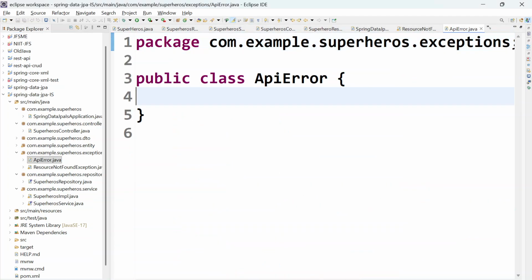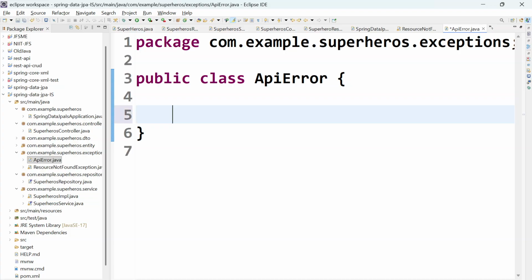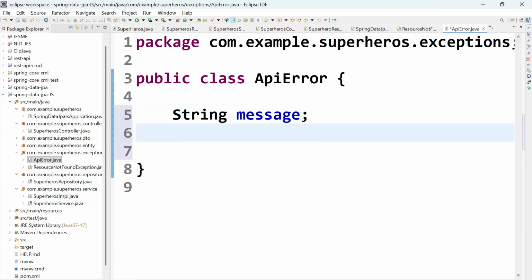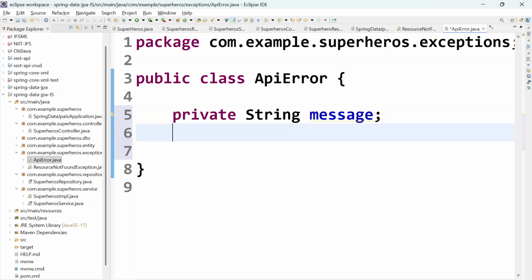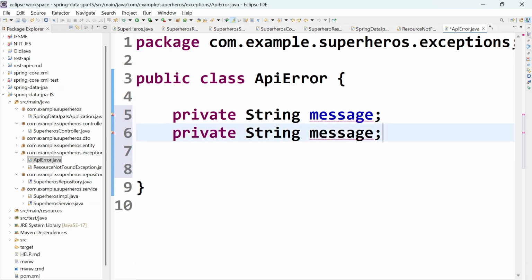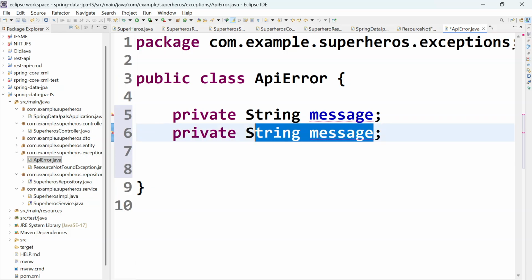When I create this API error, I will create a property here called message. Let's make all these properties private so that we follow Java coding standards. We have a message, and then we will create maybe an int status as well.